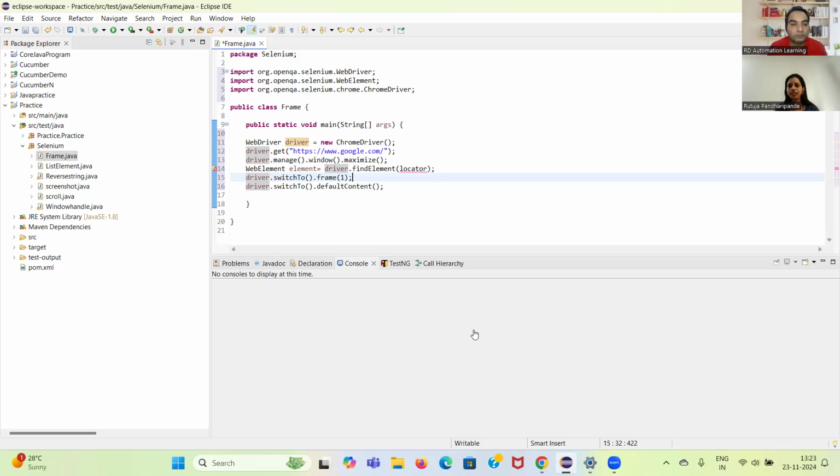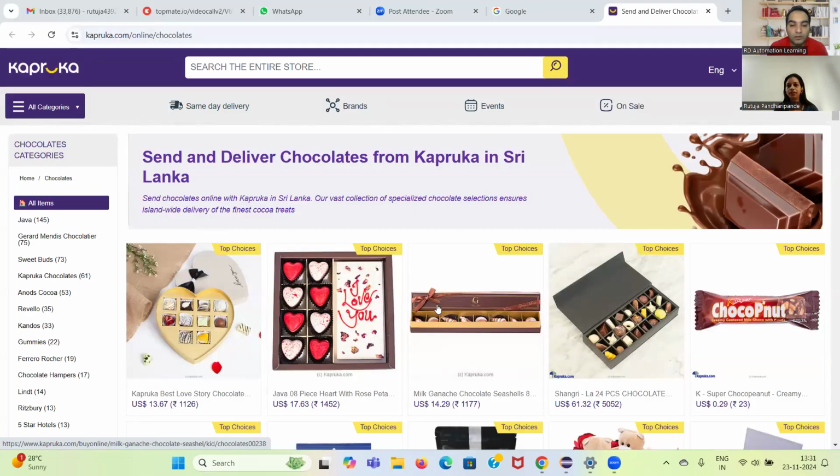Okay, now I want you to open one of the websites, which is this website. Let me share my screen. You can open this URL and you need to share your screen. I have given you screen sharing rights. My screen is visible.